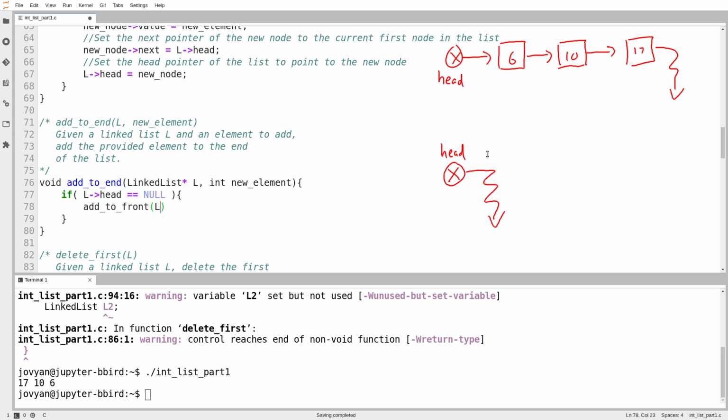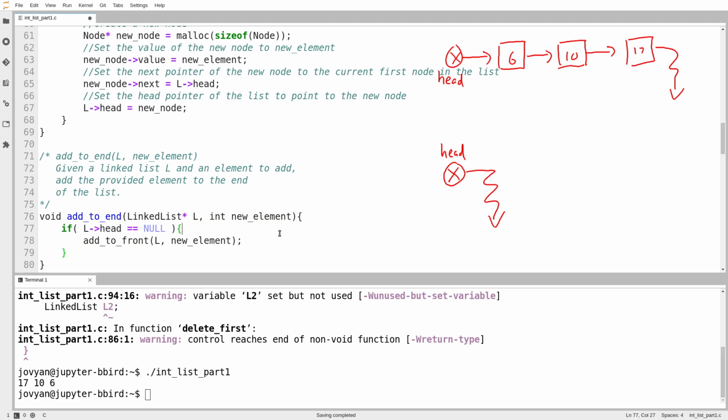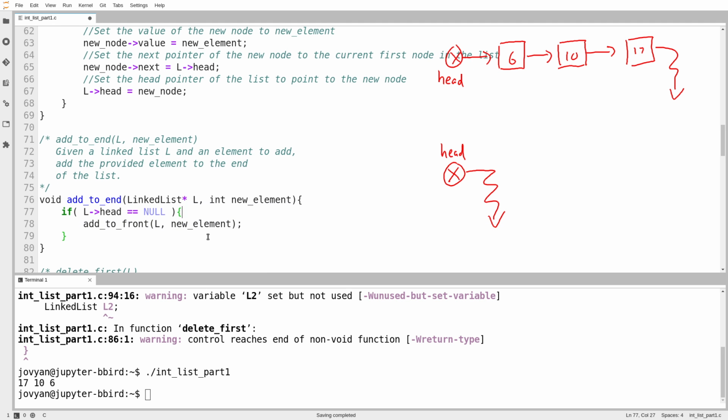If I notice the list is empty, I'm just going to call add to front. Trust me on this. Because the list is empty, the element I'm going to add is the same element that I would add if I added to the beginning, because the beginning and the end are the same place in this list. And because I don't want to have to do any more linked list writing or pointer code than I possibly have to, I'll just call my other function, the function I already tested. Okay, so that gives me an easy way out of that problem.